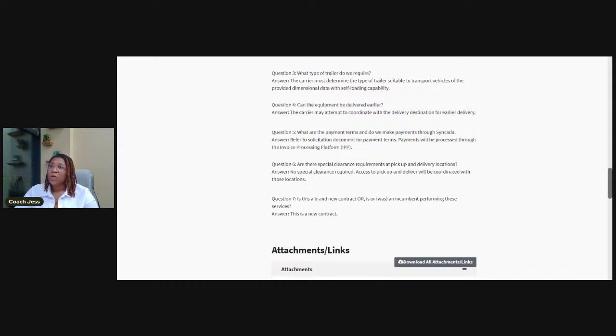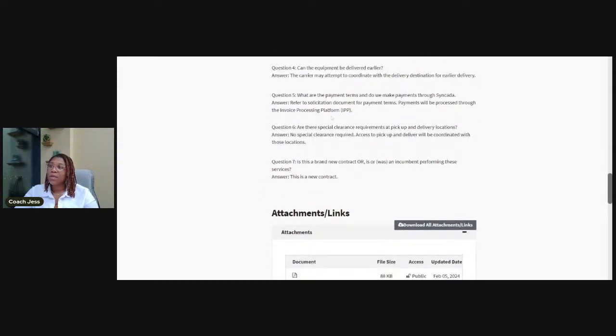They're asking, can the equipment be delivered? What are the payment terms? Do we make payments through Syncada? I guess that's one of the platforms that they may have used, but they're saying, no, you have to go through the invoice processing platform. So let me just kind of highlight this portion.